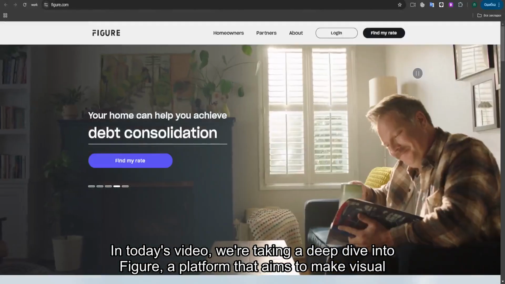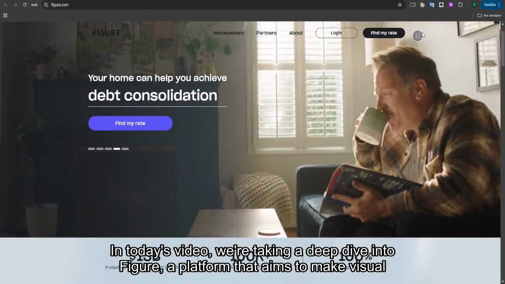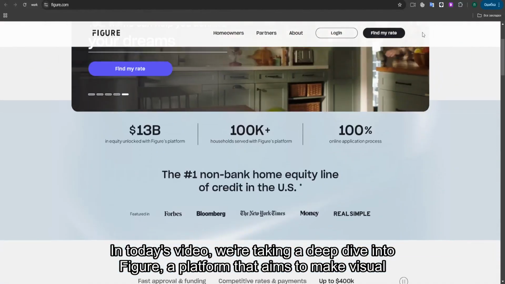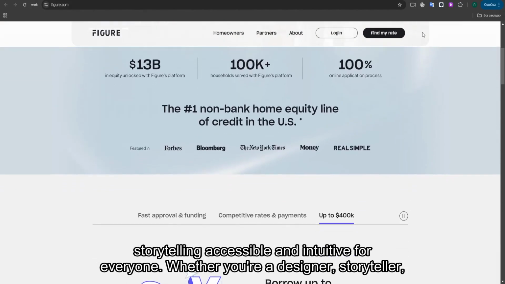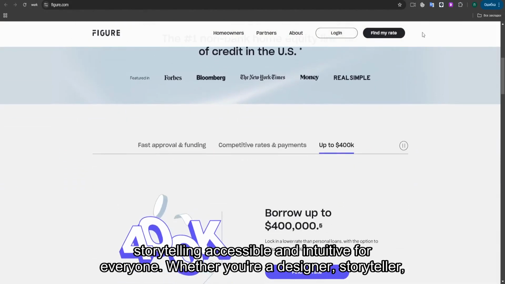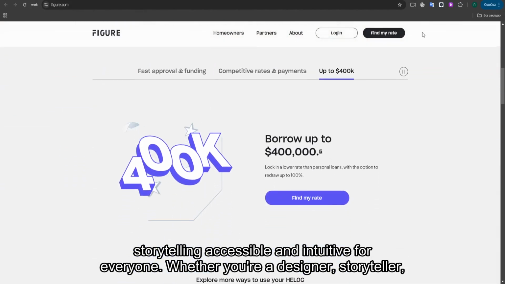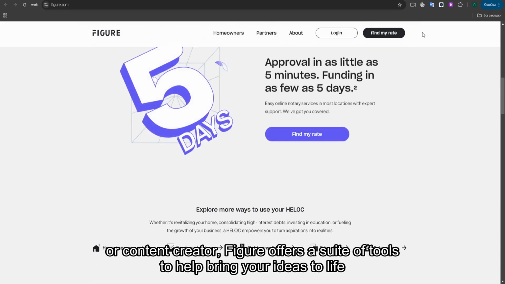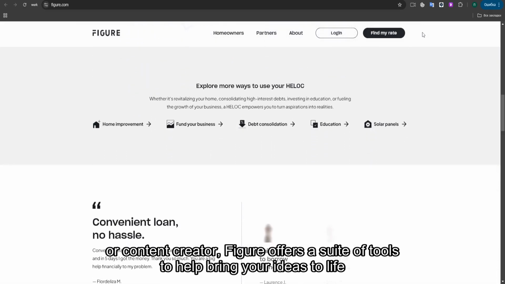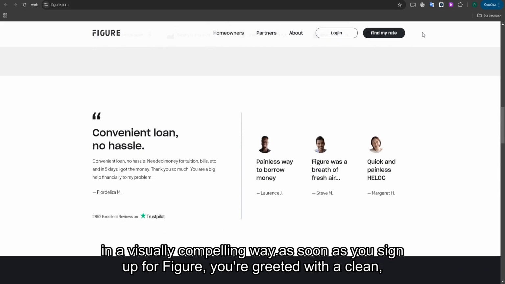In today's video, we're taking a deep dive into Figure, a platform that aims to make visual storytelling accessible and intuitive for everyone. Whether you're a designer, storyteller, or content creator, Figure offers a suite of tools to help bring your ideas to life in a visually compelling way.